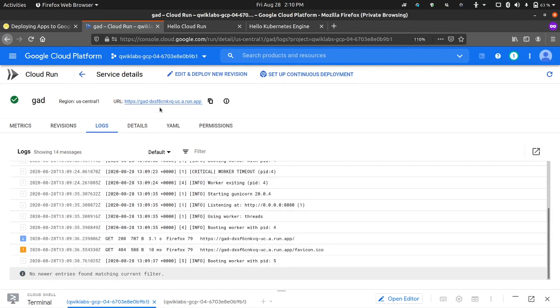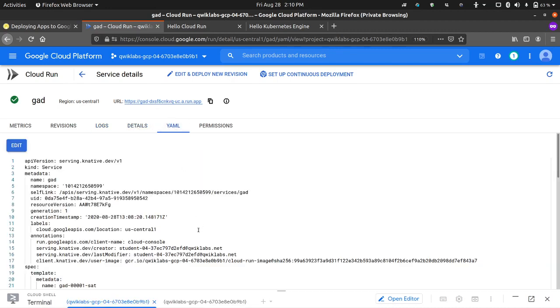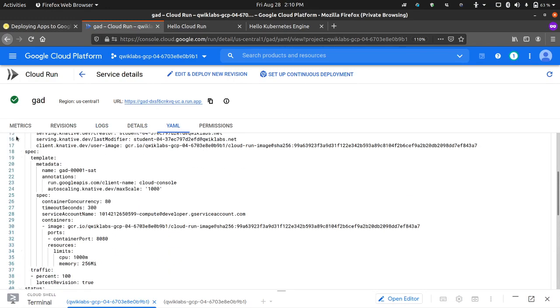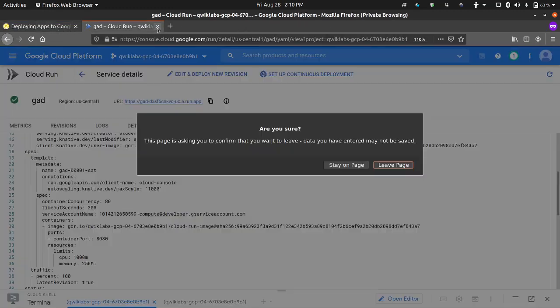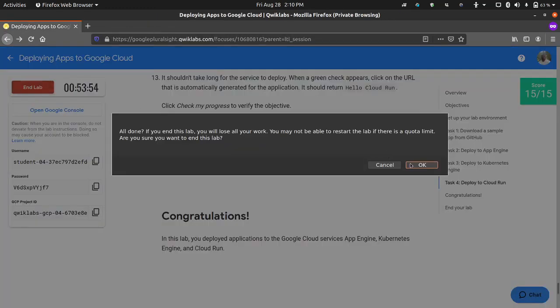Details. YAML file used for the deployment. So that and that. So we can close these windows and of course end the lab by clicking on end lab.